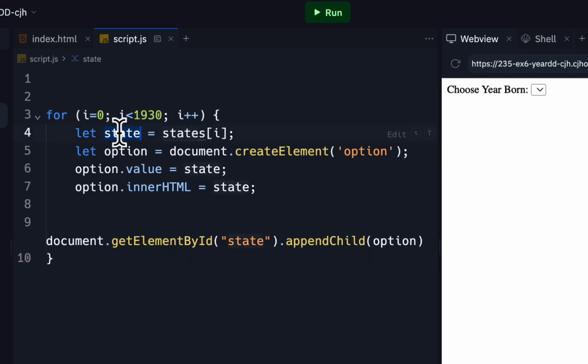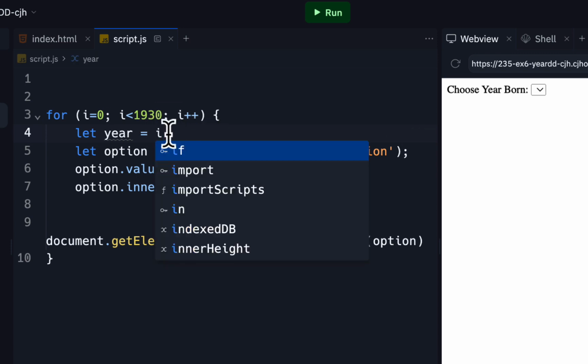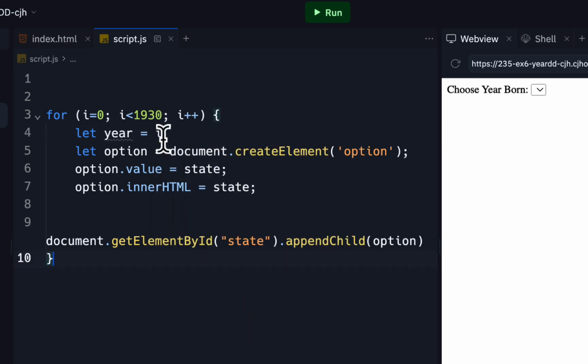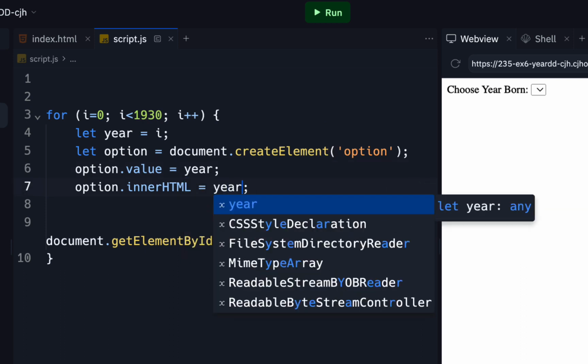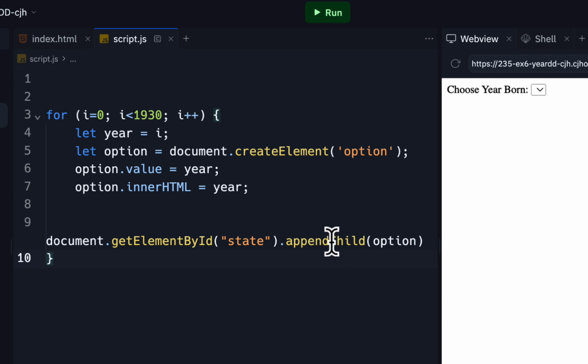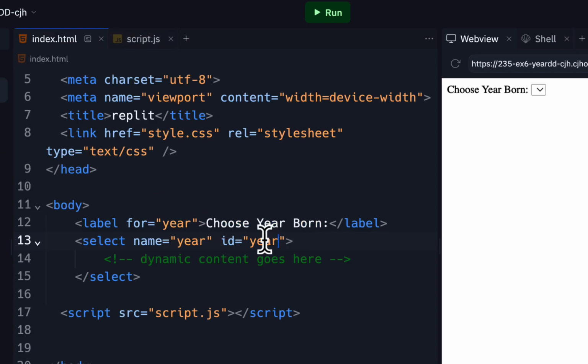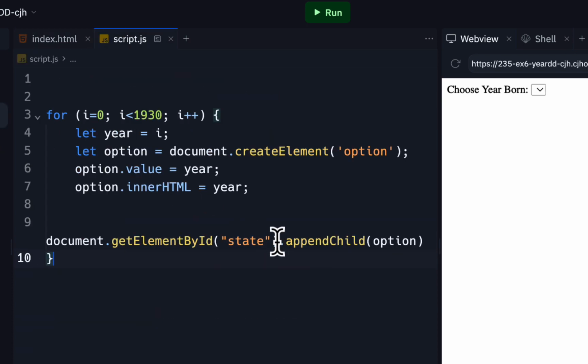Now let year, and you'll see what I mean. Now we don't have an array here, so the year is just going to be what? I. That's just going to be the year, because it's generating these numbers. We're not going from an array. So it's just going to be i. And then we could say let option equal. Now we're still going to create an element option. And we're going to still do option value equals year, and option inner HTML equals year. Now, obviously I made a mistake here. And append child option, get element by ID state. Let's just check this. The ID of name is year, so we're not going to use state here.